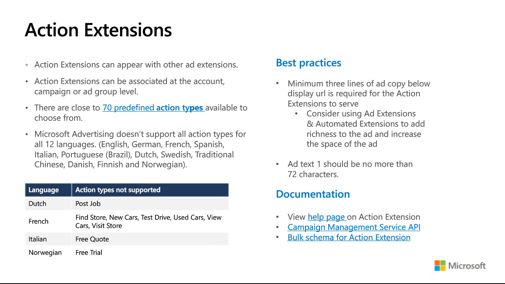For more information, please view the linked documentations on the slide. Our help page goes over the setup of action extensions in our UI, as well as the API documentation linked will go over how you get set up for action extensions through our bulk as well as campaign management service API. Thank you, and I will now hand it over to Sachin.